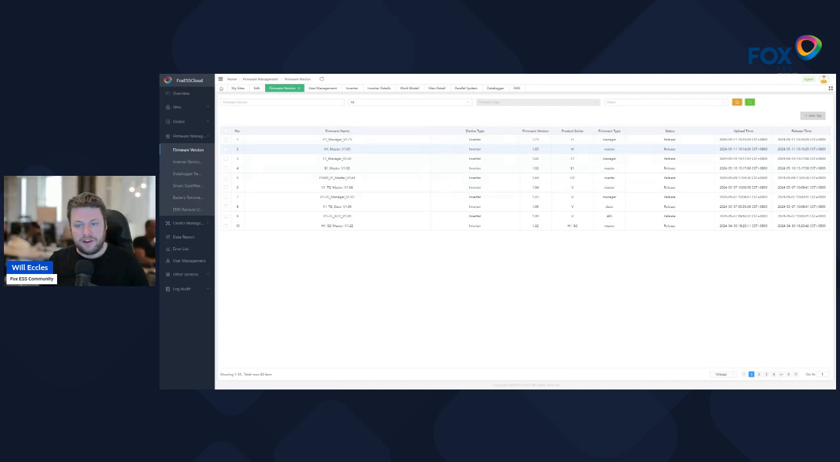Fox have indicated some potential that in future, end users through the regular Fox app will be able to self-service updates. At the time of recording this video in 2024, that's not currently an option. So firmware updates are reserved for agent level access.